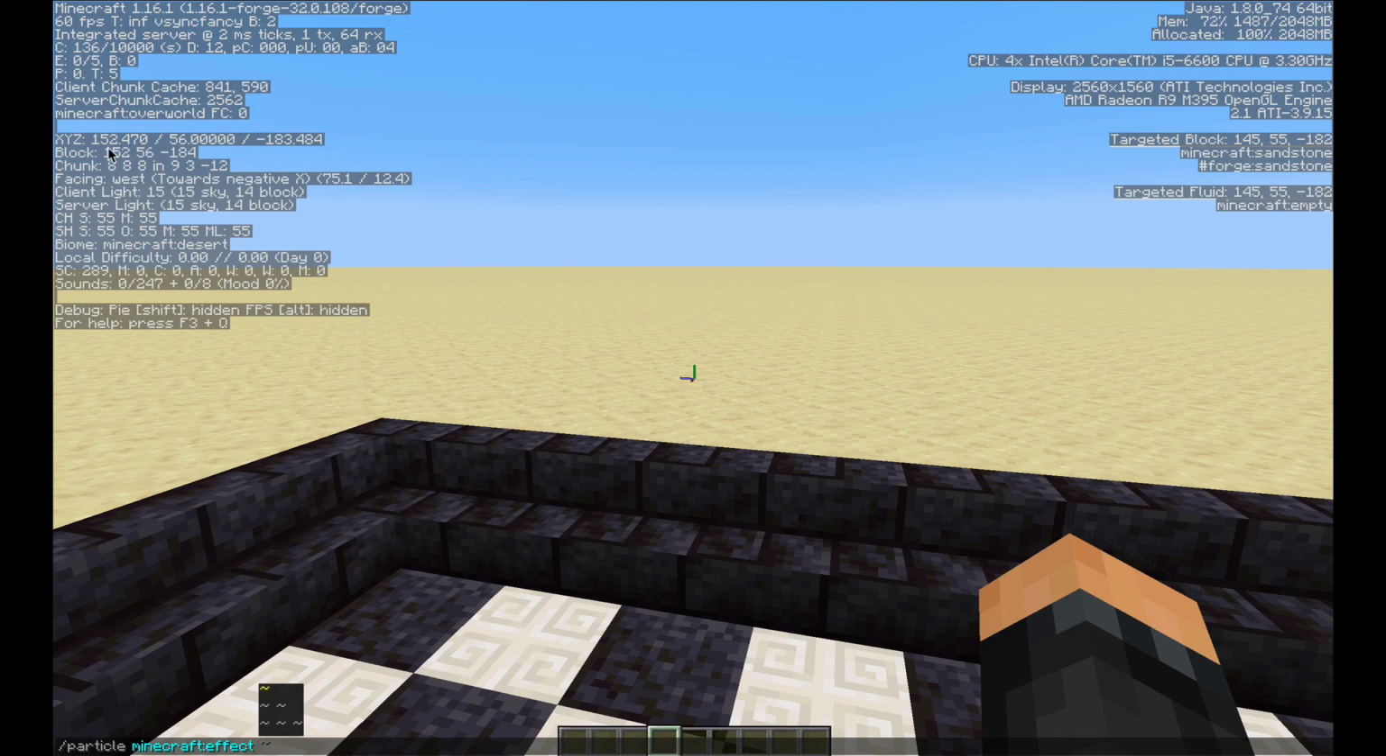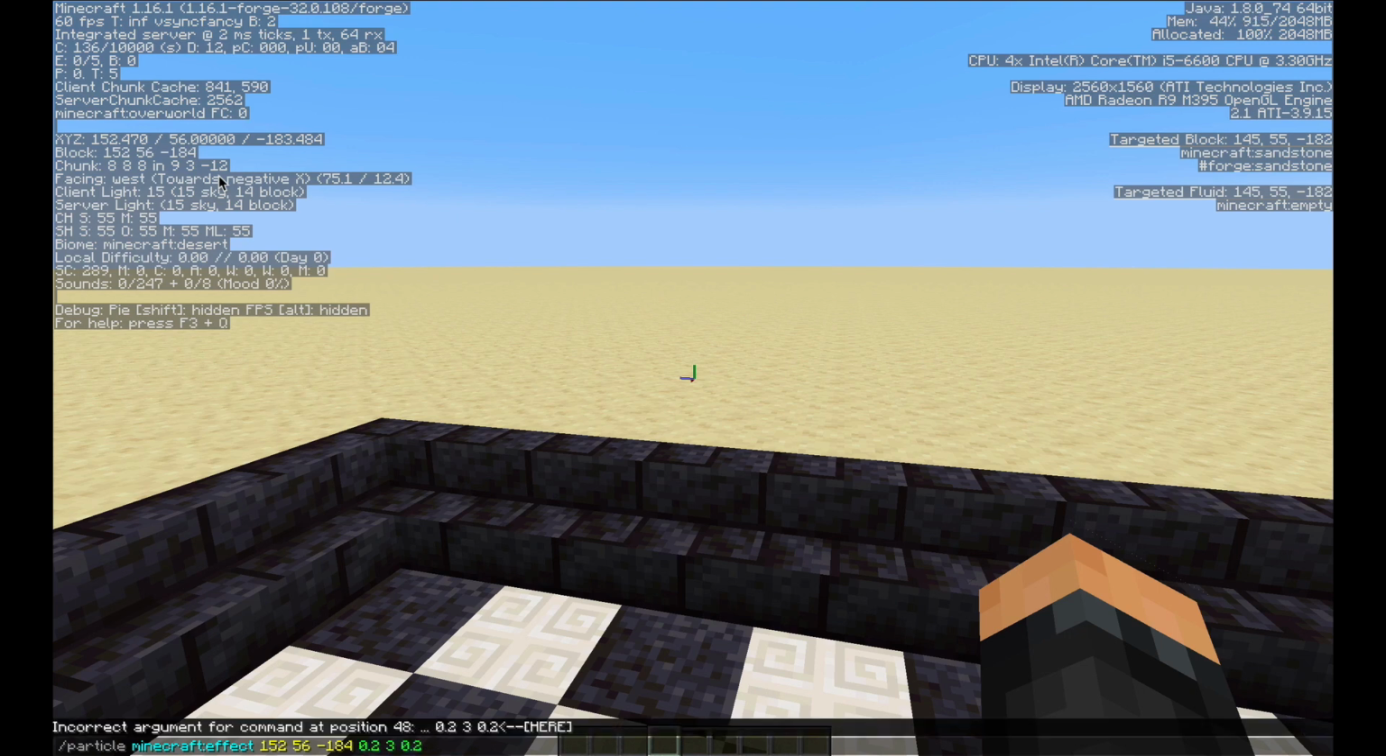So instead, what we're going to do is copy the coordinates over here at the top where it says block. So let's copy those, 152, 56, -184. Now those are your XYZ coordinates. The next 3 numbers of that command are the delta, the range in which you want it. So in this case, it's 152 x plus or minus what number? In this case, plus or minus 0.2. Then the next one is y, so it's 56 plus or minus what? Let's say plus or minus 3. And then on the z, we also want a plus or minus 0.2.